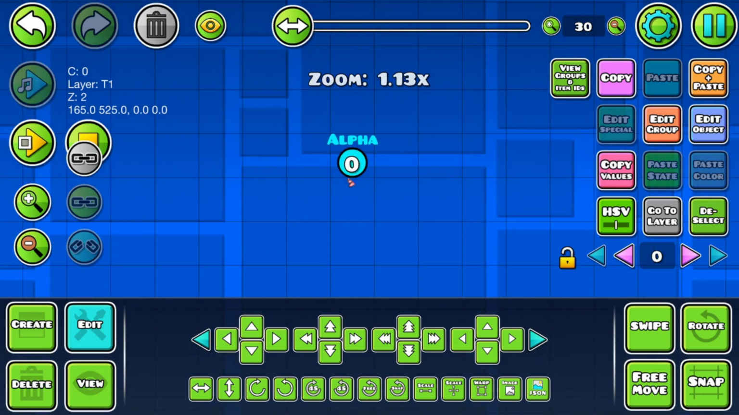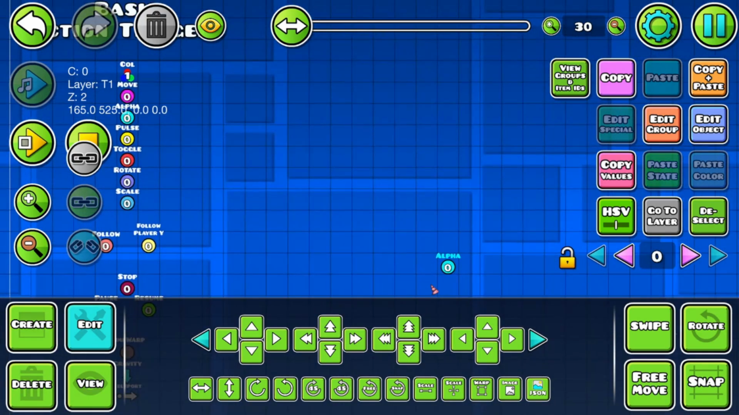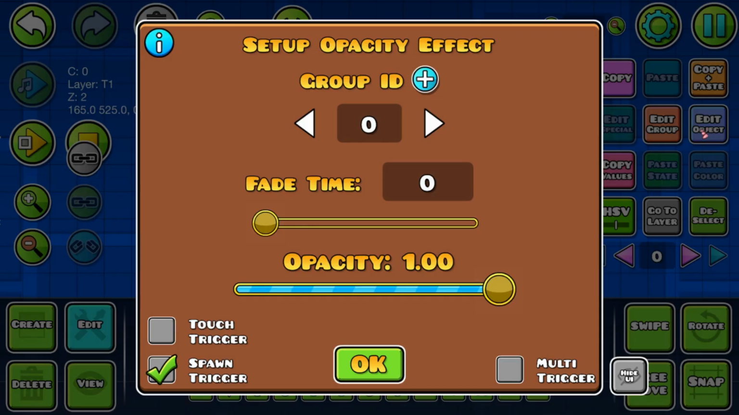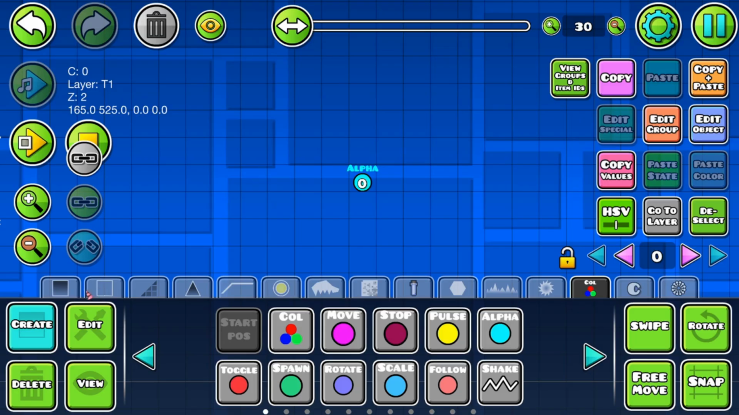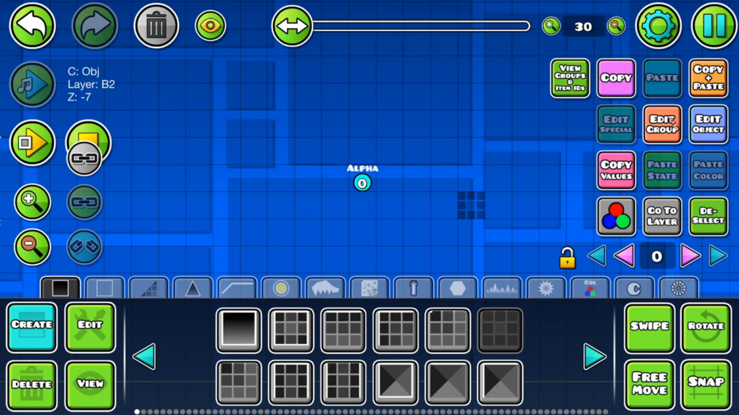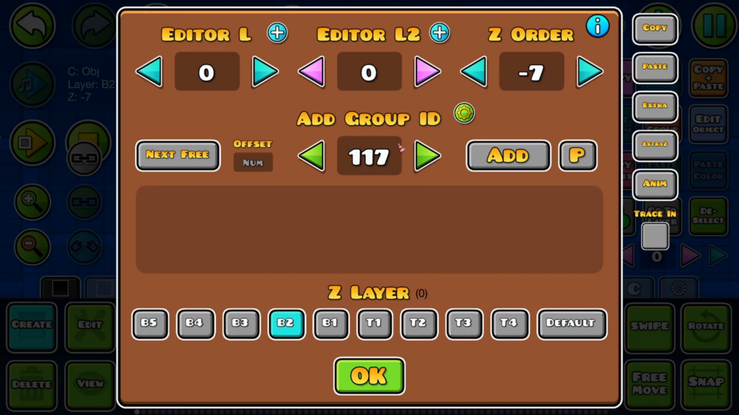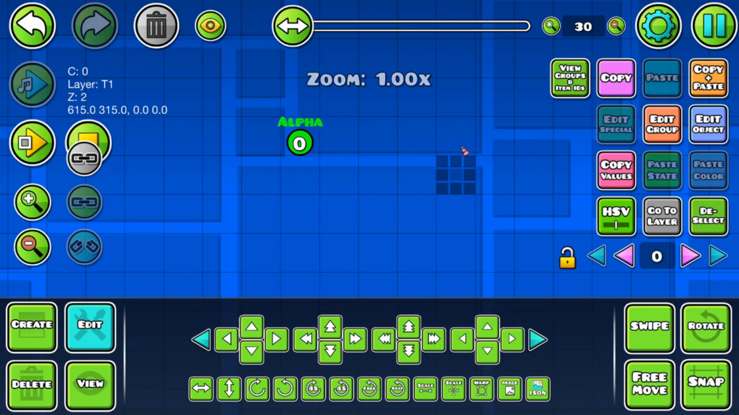Next up is the alpha trigger, which is one of the simplest triggers there are in the game. It's very easy. We pick a group ID, which let's use the next free one, which will be 117, just as before, because we created the previous example.